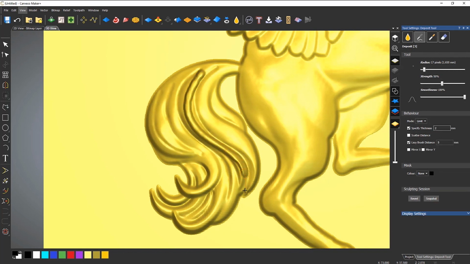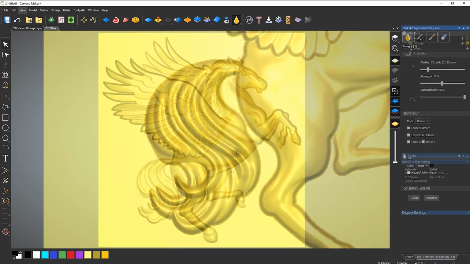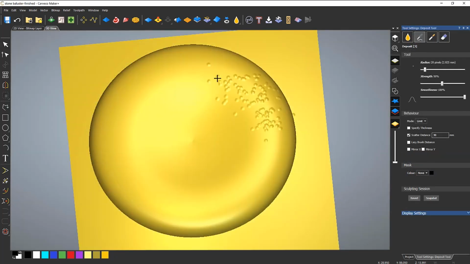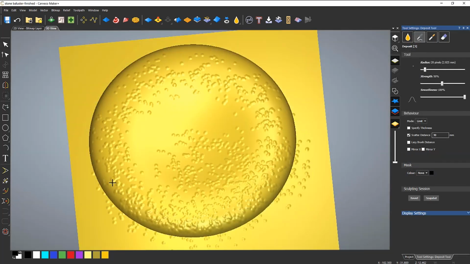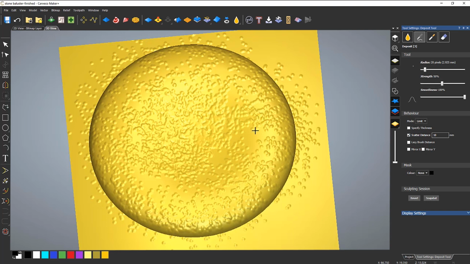The Deposit sculpting tool allows you to add material to your design in a free-form manner, which can be used in a more traditional, artistic way for a more authentic result. Just one of the useful options within the Deposit tool is the ability to scatter the material. In this example, to create a unique texture.